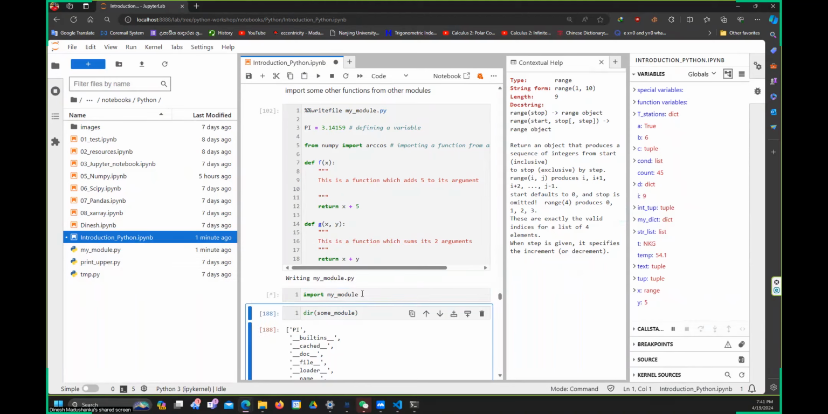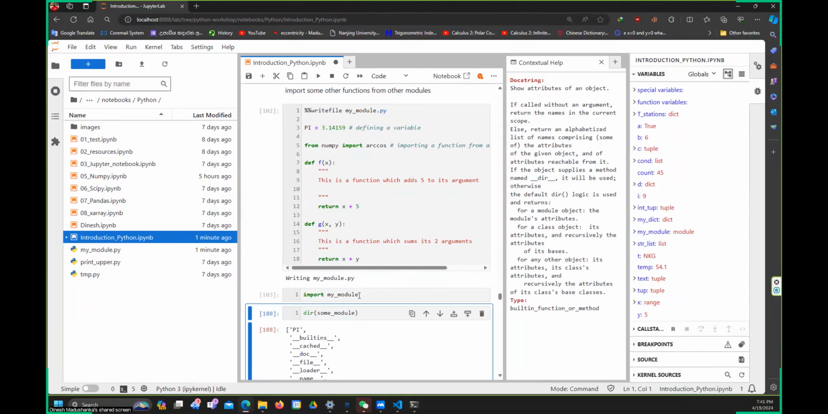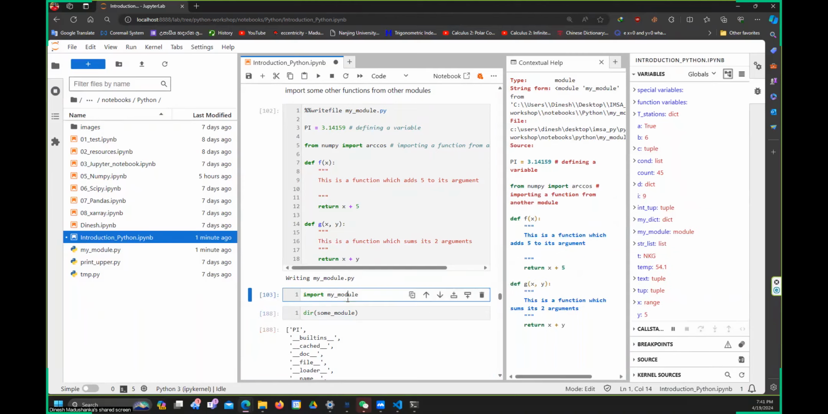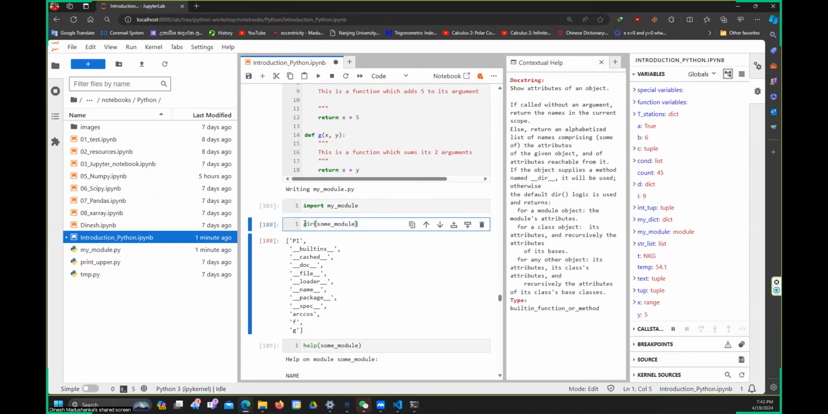So if I execute this one, it's going to import. Here, if I click on import my module, here you will see the docstring. Now I'm importing this function into my Jupyter notebook. dir is the command you can type to view all the functions inside anything that you have imported. So here I imported my module.